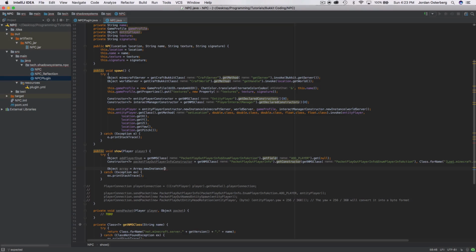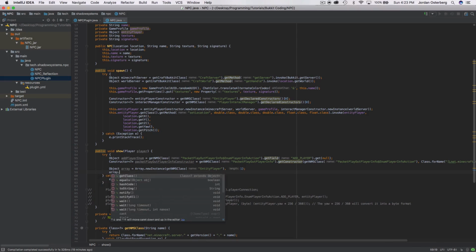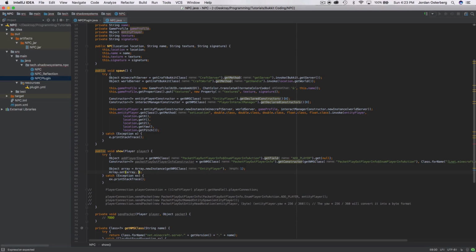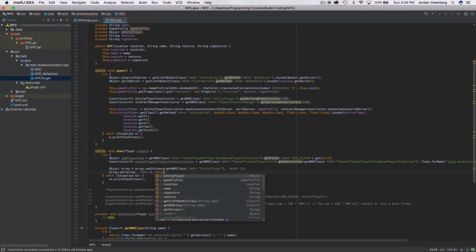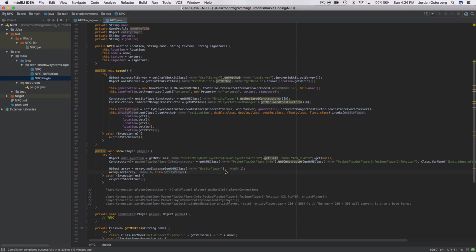So we're going to create a new instance of an array. We're going to say get NMS class entity player, and we're going to say comma 1. What this does is create a new array with the type of entity player, and it's going to have the length for one object. We can go ahead and say Array.set, and then we pass in our array, and we say 0 for our 0 index, so our first object. And we say this.entityPlayer. That basically just creates an array and adds our entity player to it.